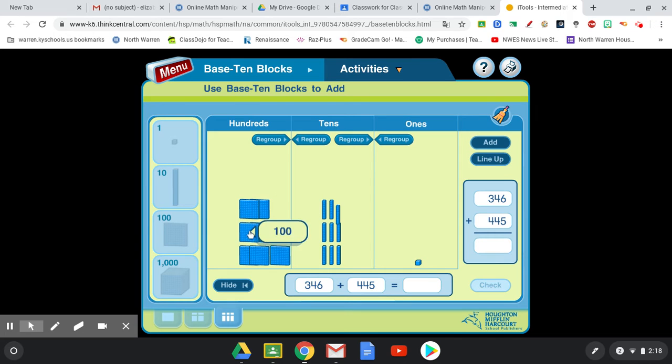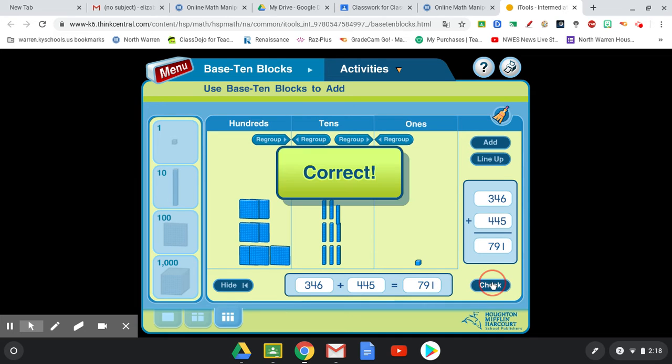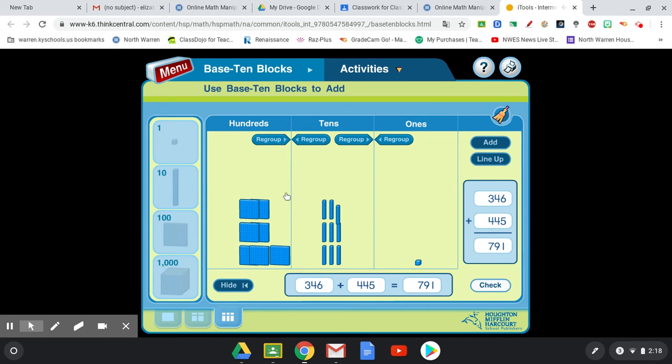1, 2, 3, 4, 5, 6, 7. Do I need to regroup? No. So then you type in your answer right here. So I had 791. And then if you hit check, it'll let you know if your answer was correct. Okay. Let's say I needed to regroup 10 of these. Well, it's not going to let me now.